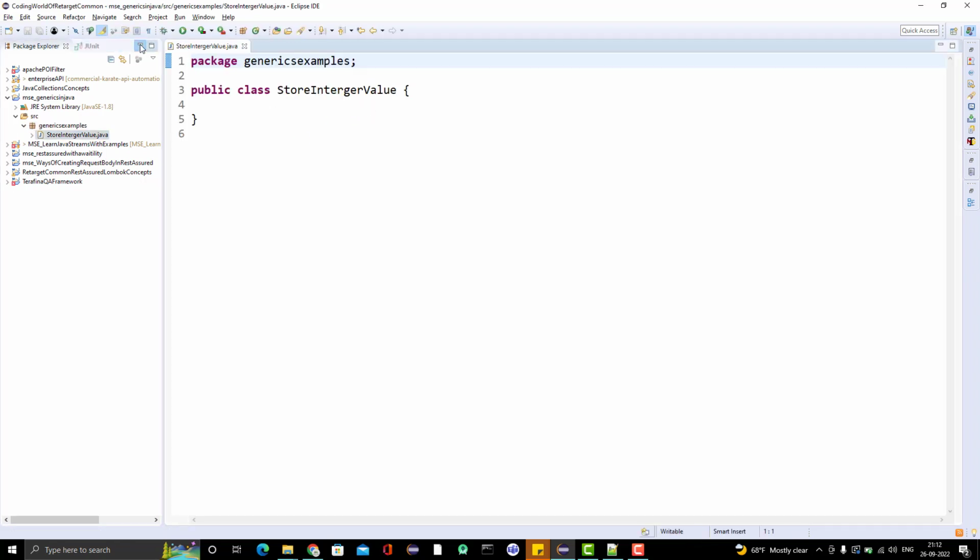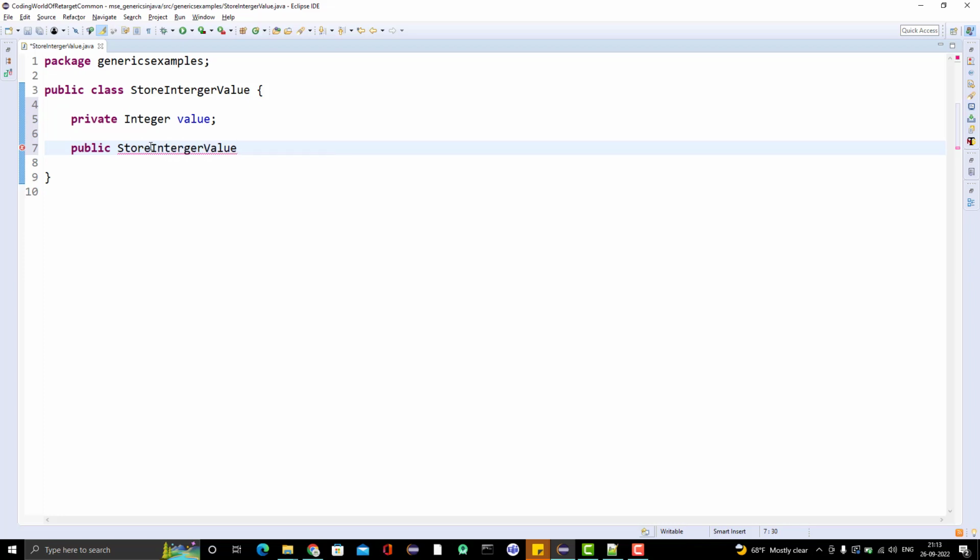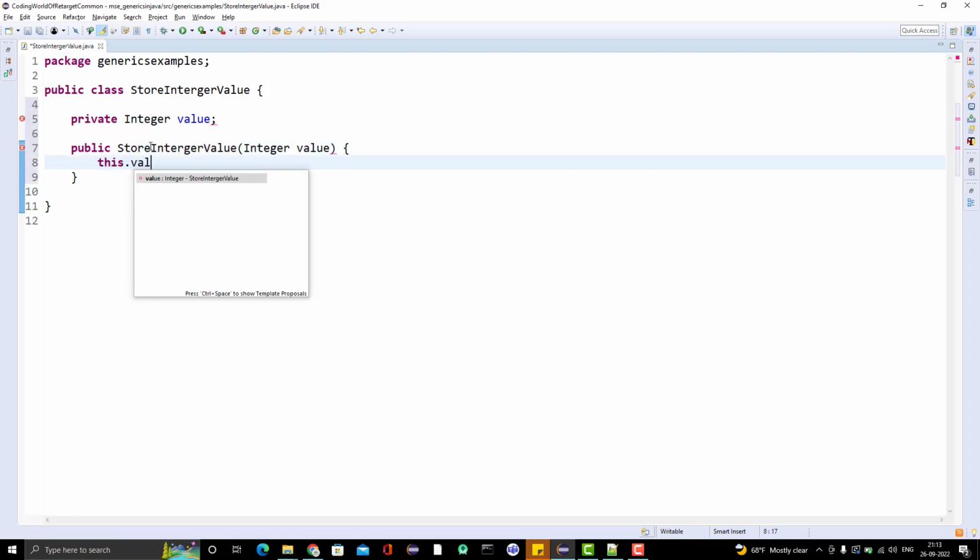Now I am going to create one constructor. Before the constructor I will define one variable, and the type of this variable I will keep as integer, because this class will be responsible to store and print an integer value. So I'll do integer value and I will have a public constructor, and this constructor will accept one value of type integer again, and simply I am assigning the local value to whatever you are passing.